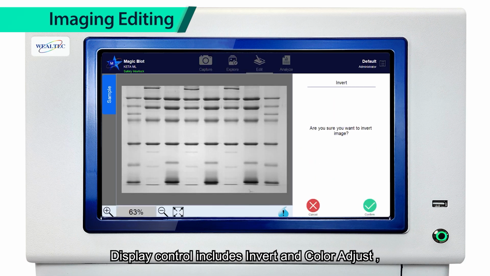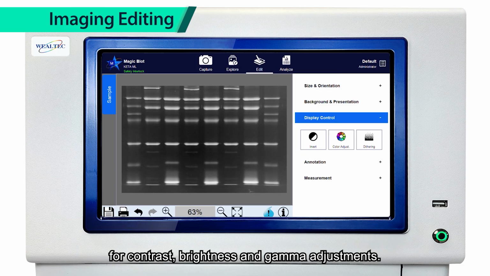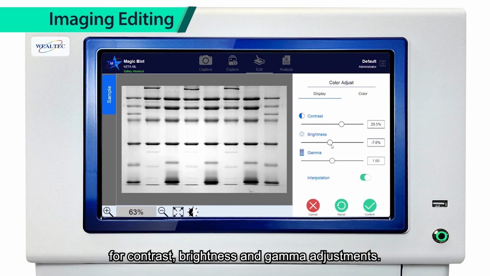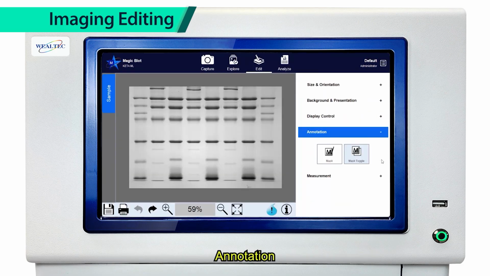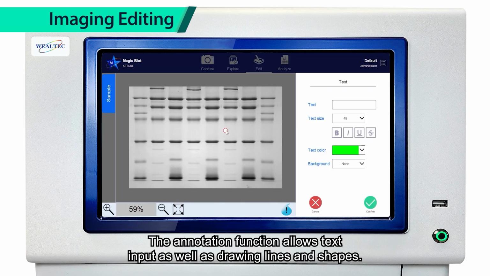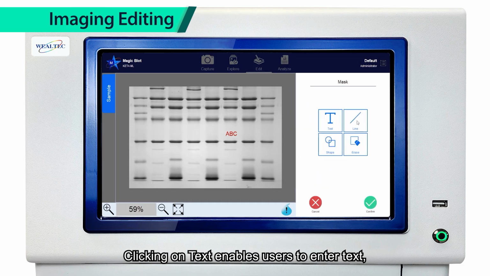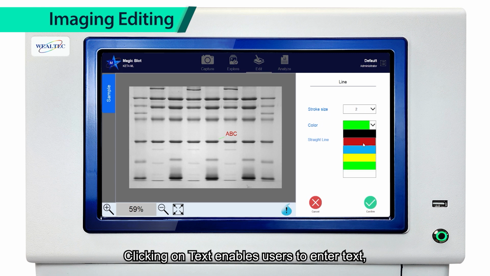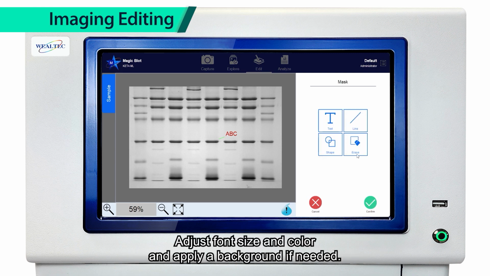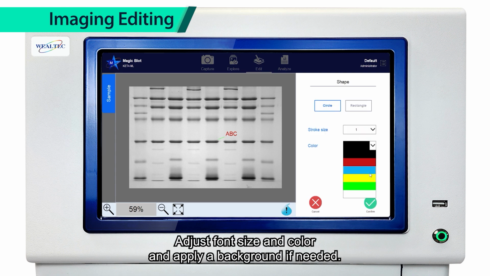Display control includes invert and color adjust for contrast, brightness, and gamma adjustments. Annotation. The annotation function allows text input as well as drawing lines and shapes. Clicking on text enables users to enter text, adjust font size and color, and apply a background if needed.